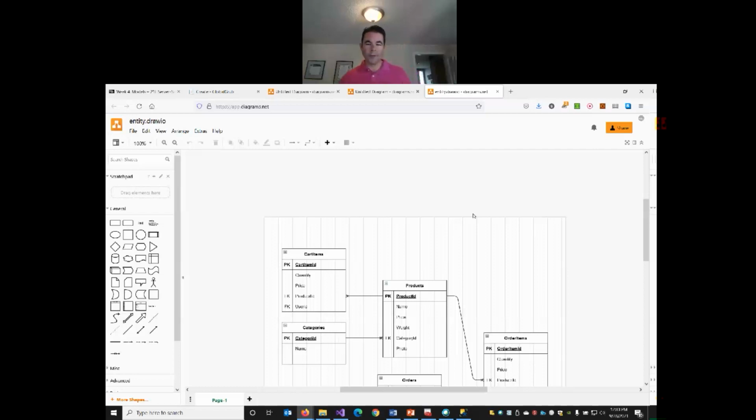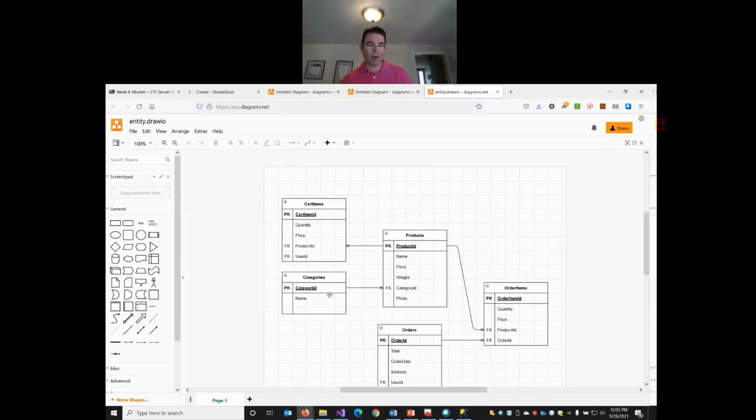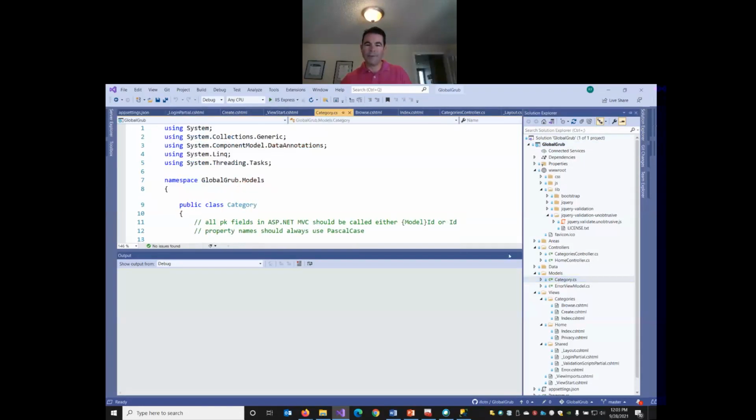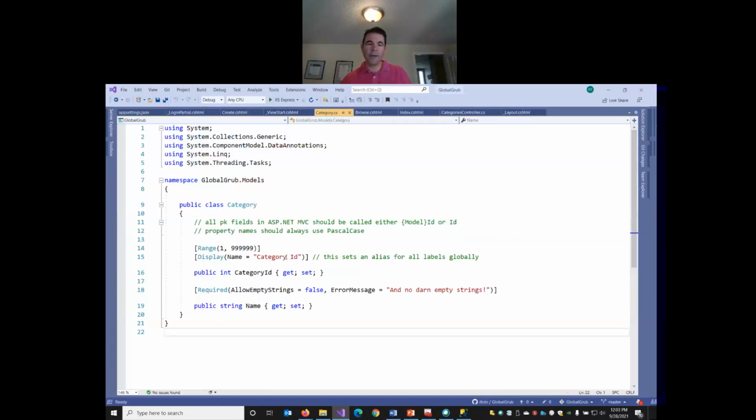So here's what we're going to do. We've already got a category model in our project. We created this model back a couple weeks ago. So we have a simple category model already. We've called the primary key field category_ID. Last week we set some range validation rules, and we gave it a friendly alias. We also have a string property for name where we customize our error message and we said that it's required.